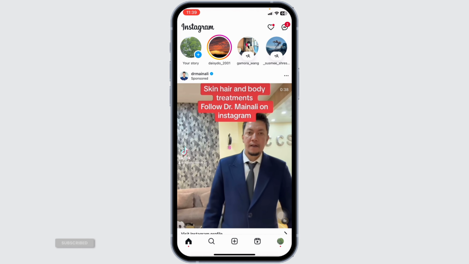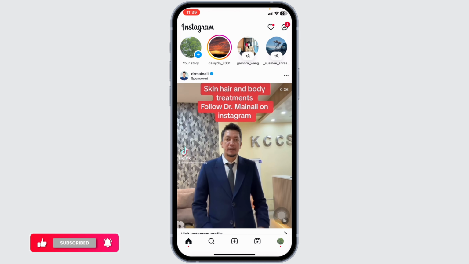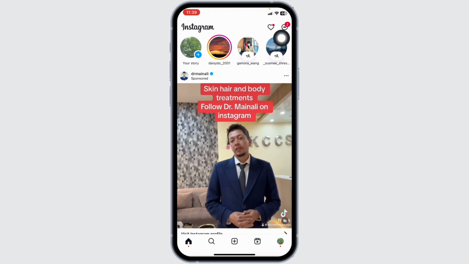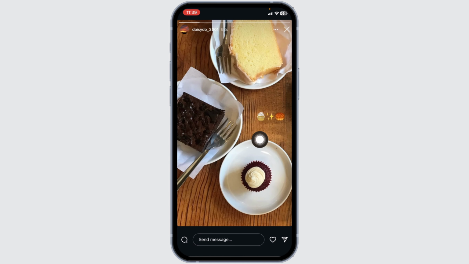Let's dive in. Launch your Instagram app. Make sure you have already logged into your account. Navigate to the top of your feed where stories are displayed. Tap on the story you want to view and engage with.